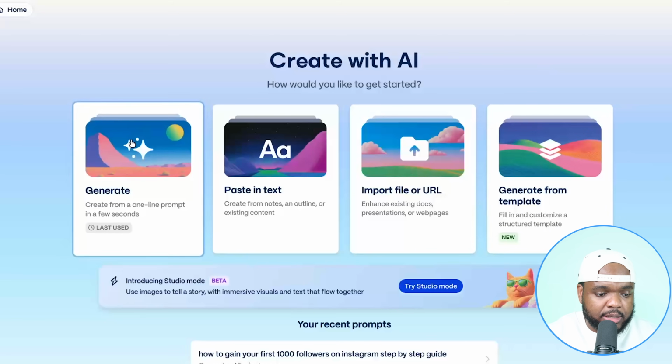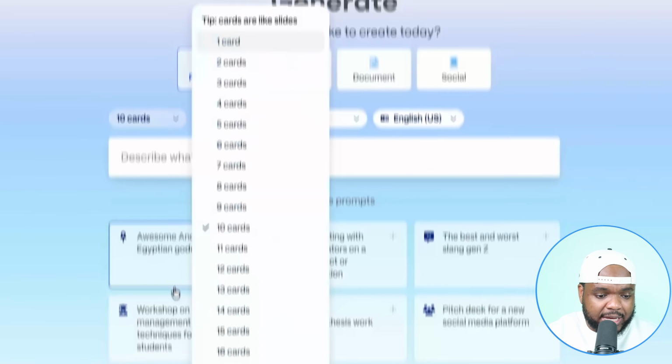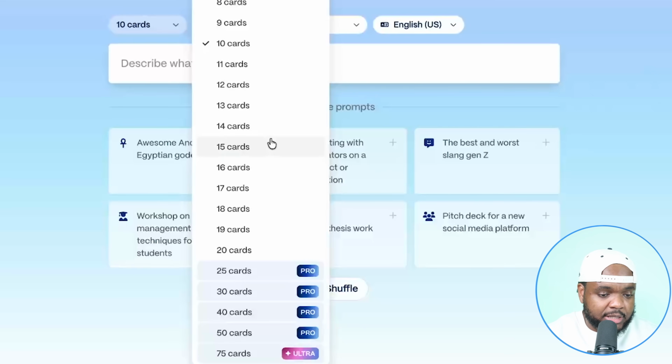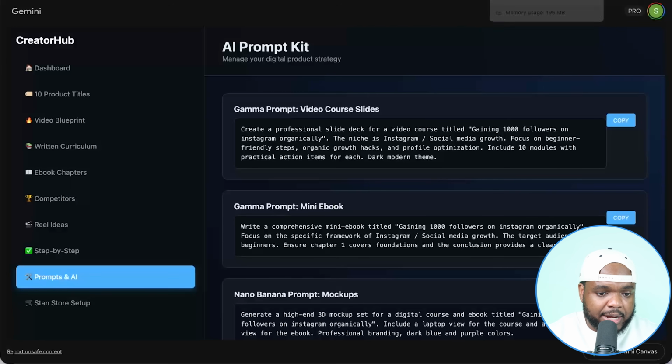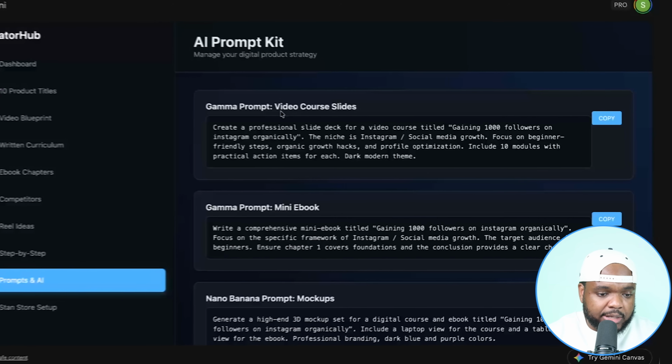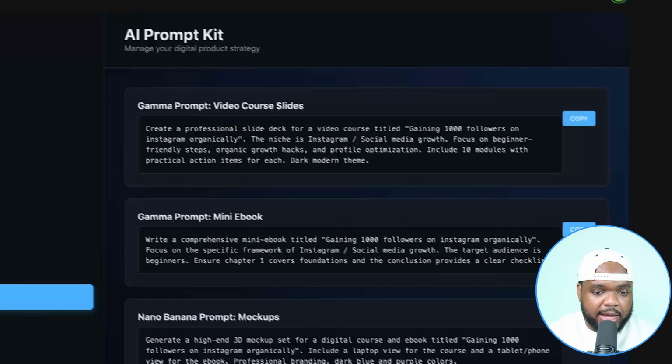All you need to do is click on generate. Make sure that you're on the presentation option. I would say that you need to add as many cards as you need to for your topic. For now, I'm just going to select 10 cards just to show you how it works. I'm going to come over to this planner from Google Gemini, and you should see the Gamma prompt over here. So I'm just going to click into it just like that and click on copy.